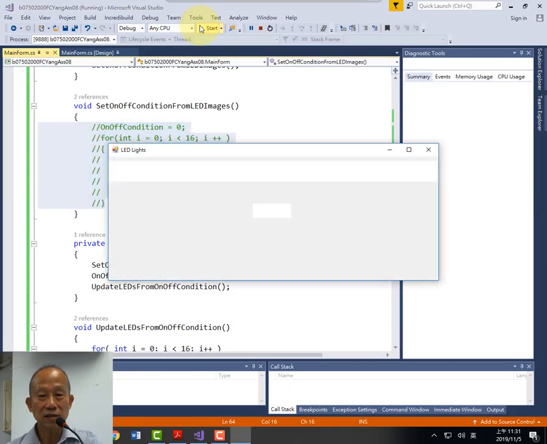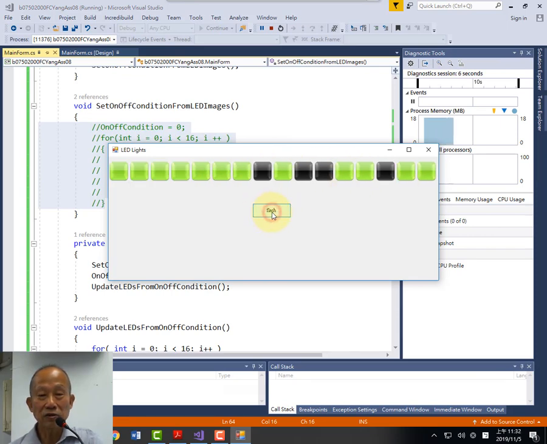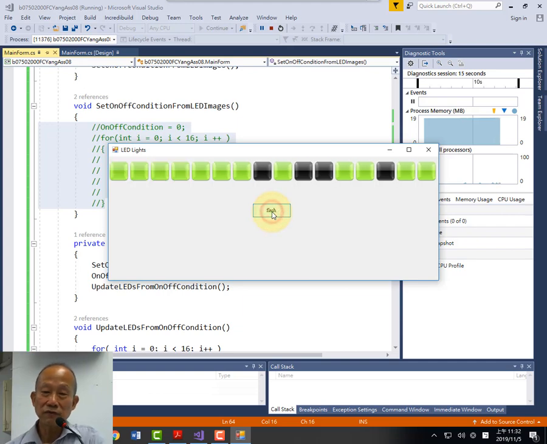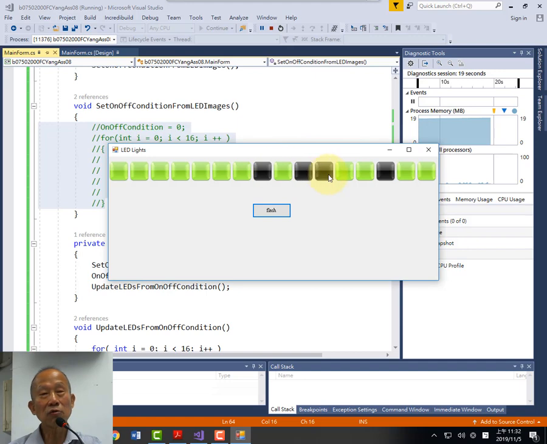So start it. Initially, I have an on-off condition there, right? If I click on flash, that is the whole idea about bitwise operation. Okay, so we can flash the lights arbitrarily by yourself. Initially, you can set your own pattern. That is the whole purpose.